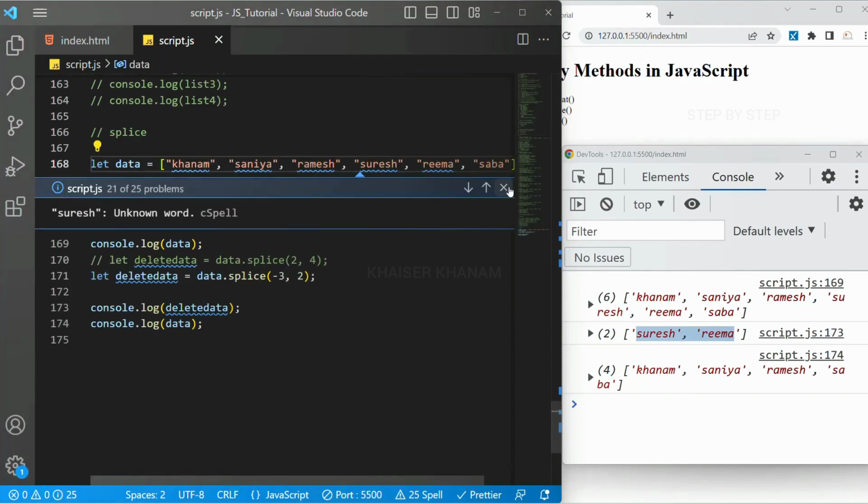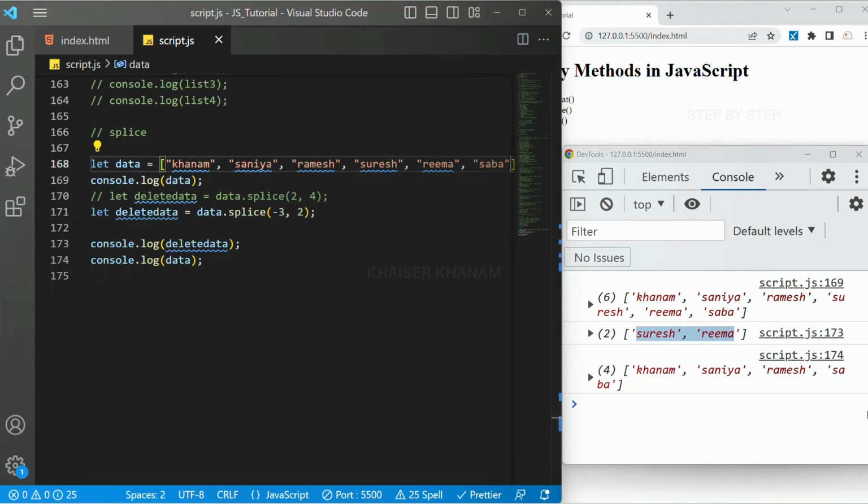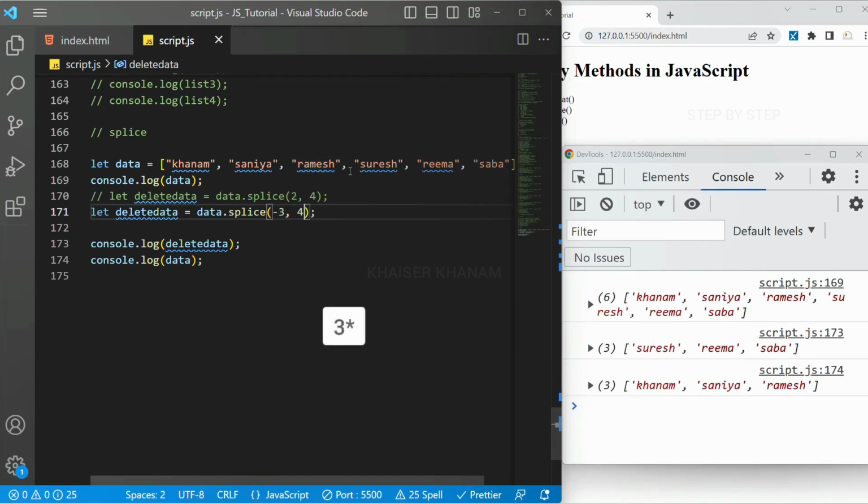So Suresh and Rima will be deleted and I will be getting this result. You should not get confused with these positives and negatives. You should be very careful. Now if I give 4 here, all these 4 data will be deleted, because -3 starting from here, all these 3 data will be deleted, because I do not have any 4th element.